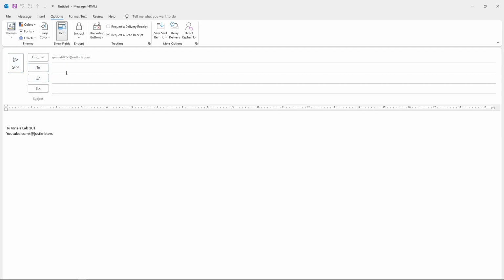After the email is delivered and the recipient opens it, you'll receive a notification directly in your Outlook inbox. This notification will appear under your sent email, confirming that the message has been opened and read. It's a straightforward way to stay informed about whether your emails are being seen, which is especially useful for important messages or time-sensitive communications. And that's it. You've now set up Outlook to track when your emails are opened, giving you valuable insight into whether your messages are being read.